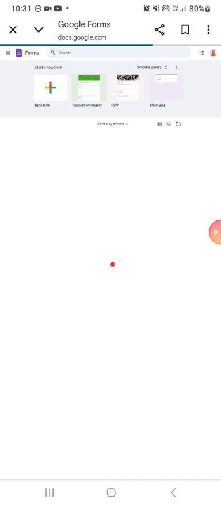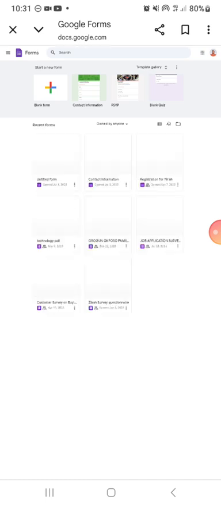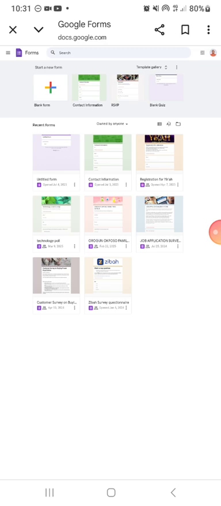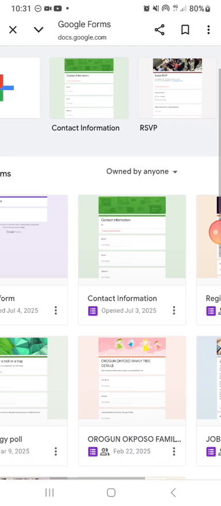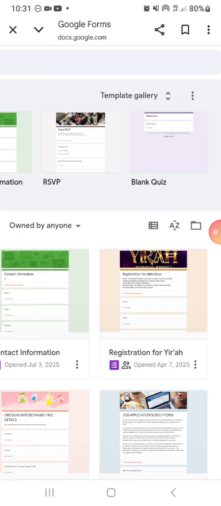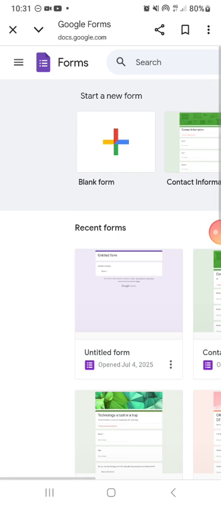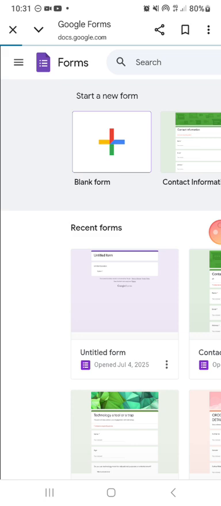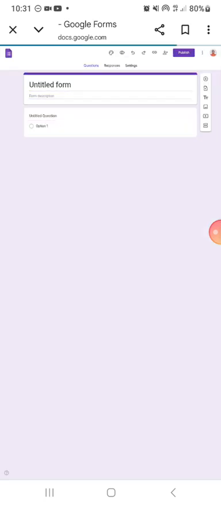Now, why do we have to create forms? Forms helps us to gather data, conduct research, do event registration, bookings, and all that. So we have provision for different forms. We have templates. You can choose any template of your choice, or you can create one from scratch. So we're going to be creating from scratch, and I'm going to click on this plus right here. So we're going to create a simple basic form, all right?